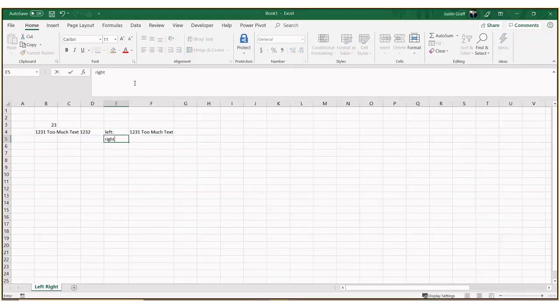Then the RIGHT, similarly, is the exact same nomenclature. We'll select our text and then the number of characters. We'll say 18 again, just to make it simple. And you can see that it took off the numbers at the beginning. So pretty powerful stuff right there.